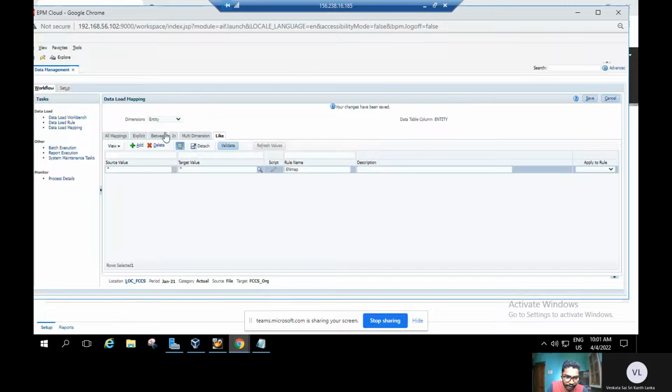You need to select the data, click on add. Now give the source value as a star and target value as a star and the rule name as data map.